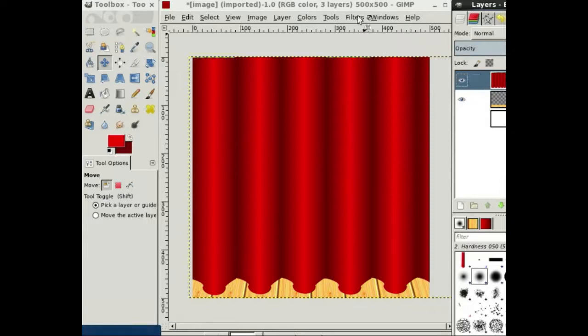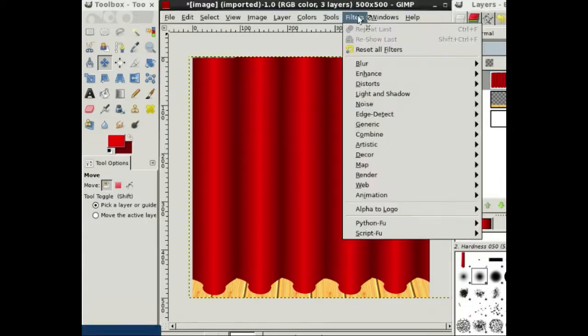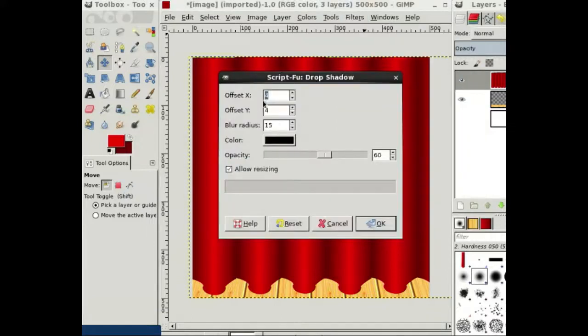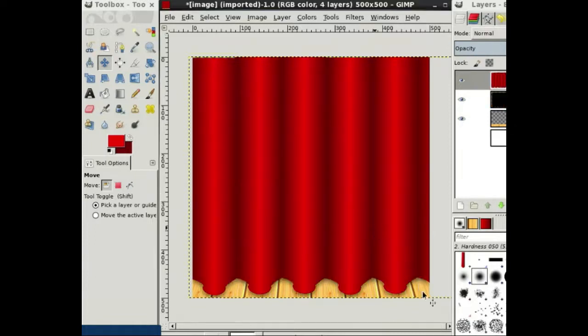Then you go into filters. You're going to find a filter called light and shadow. In there, there's an option for drop shadow. Click that. It doesn't matter about your X coordinate, but set it to 0 anyway. And I always set Y to 5 just because I like 5 better than 4. I don't know why. But this is important: make sure allow resizing is unclicked. You don't want it to resize. Click OK. And now you have a nifty drop shadow on your curtain that is falling onto your floor.